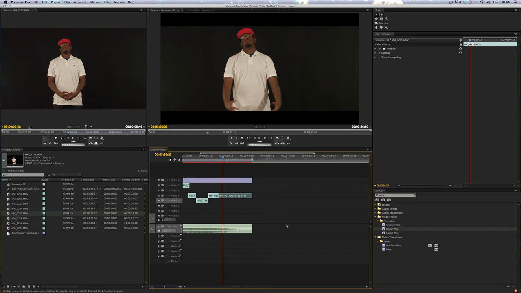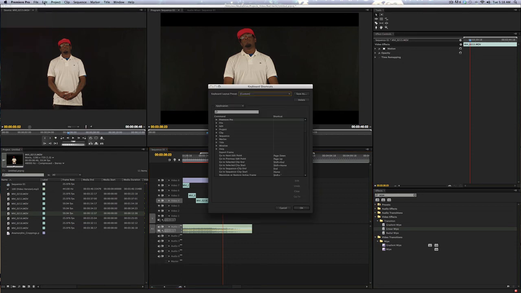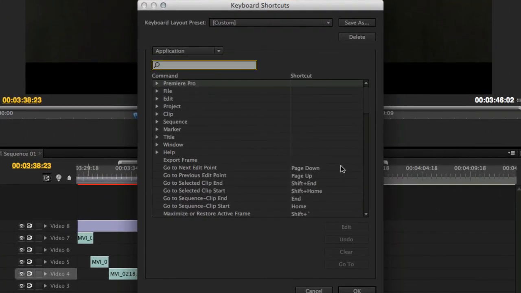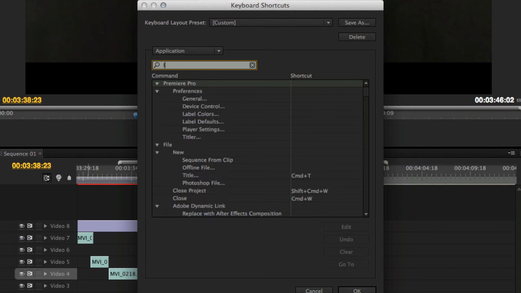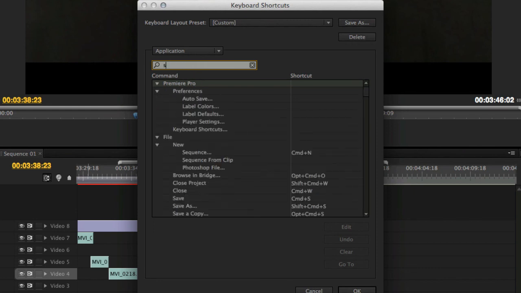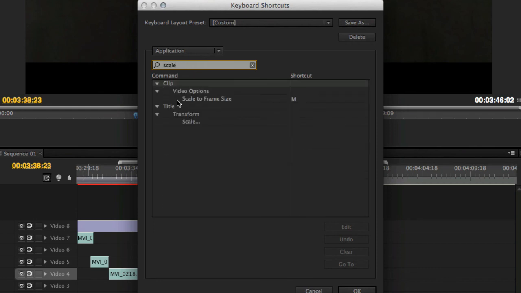So how you would do that is if you go to Premiere Pro and go to Keyboard Shortcuts. I think this is either in the File or Edit menu on Windows computers. But you need to find three things. The first one is the unlink, which is under links, or just search link. And I changed that on mine to U so I can unlink the video and audio. Another one, if you just search scale, scale to frame size, I changed that to M for me. And then the next one is speed and duration, which you need to find. And you can change that one to N or whatever you want, but that's what I changed it to.